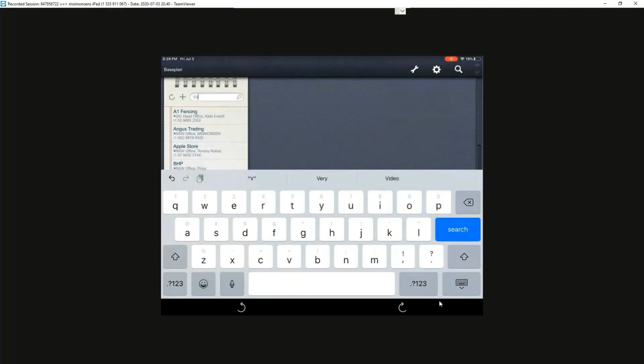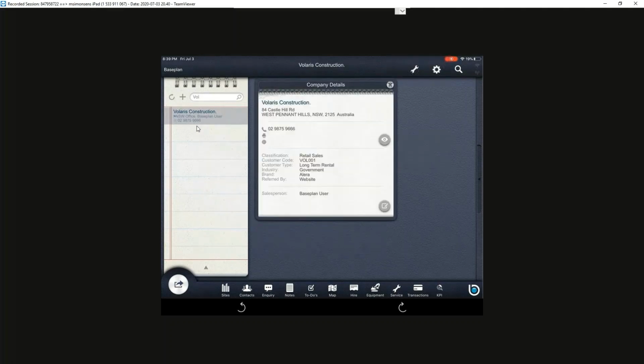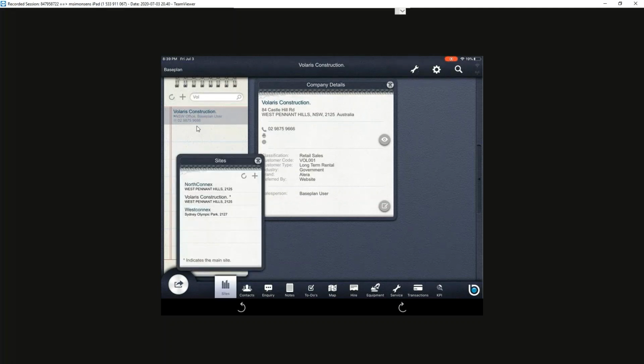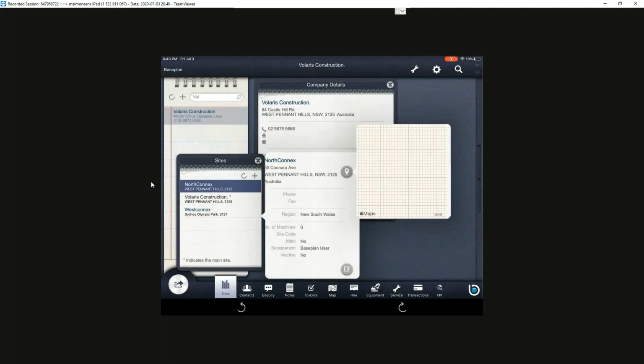So just at a basic level, I can start searching for a particular account, like Valaris Construction, and it will show me the main branch that it's allocated to, the sales rep, and also the phone number. I can click on this account and it will show me more information about that particular customer. Now, I might also want to see what job sites this customer has that relate to that particular account. So I can see the different job sites in here as well and start querying more information. I can click on this pin drop and see on a map where this particular customer is located.